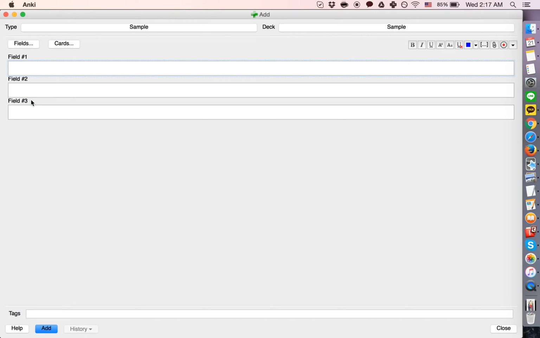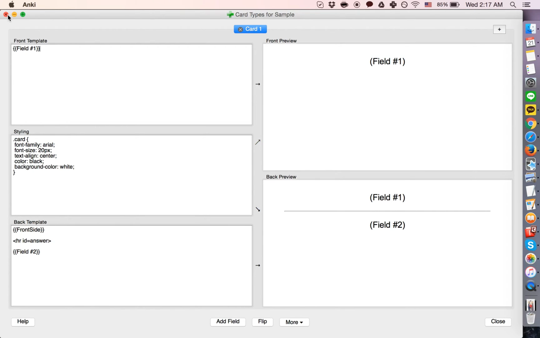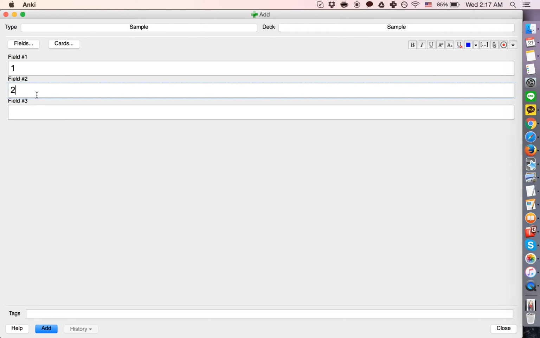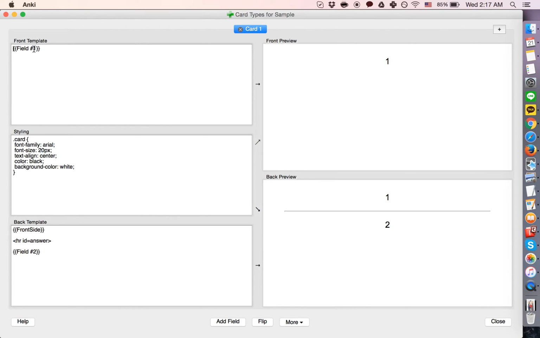You can have multiple. So the way this works is when you go into cards, we'll put 1, 2, and 3. So 1 is in field 1. If you put two curly brackets around the name of the field, field number 1, it will produce what's in that field. And here it's producing what's in that field here. And if you want the other one, produce it like this. If you want them to come under each other, add two line breaks, and you have it like this.